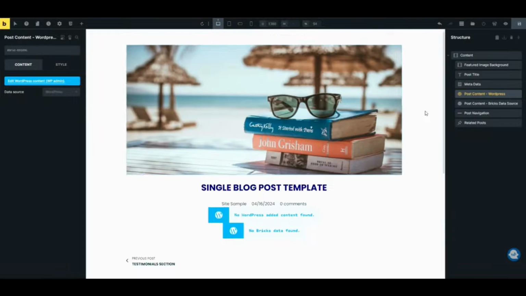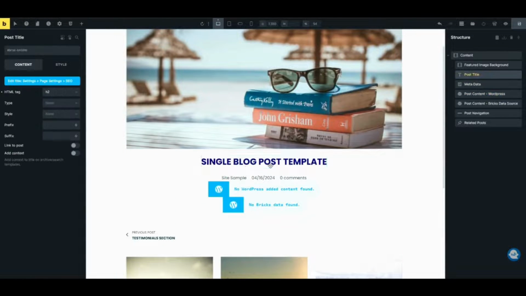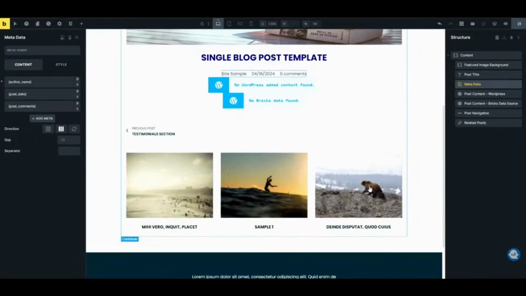That's really all you have to do. Everything else is going to be kept the same. Your post title, the metadata, all this will be kept the same. Related posts, you don't need duplicates of that. The only duplicate you need is the post content element, because one's going to pull from WordPress, one's going to pull from Bricks.